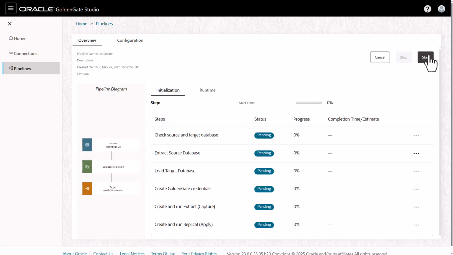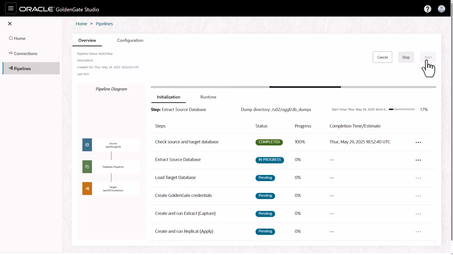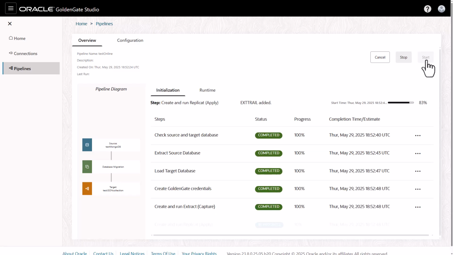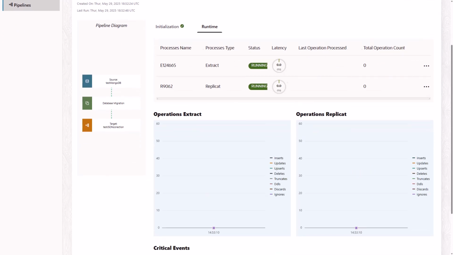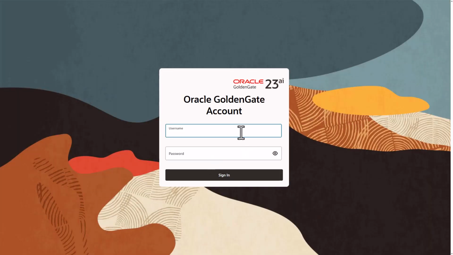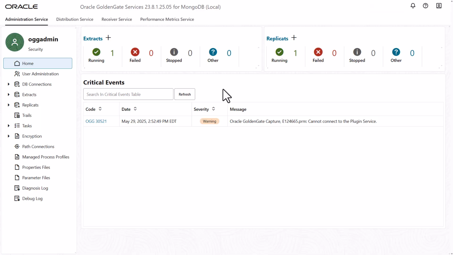When you start the pipeline, the first phase performs an initial load of the target database, creates all the captures, and applies GoldenGate processes. After the initial load completes, you can monitor real-time operations that are captured and migrated between the source and target databases. Oracle GoldenGate for MongoDB Migrations gives you the tools to migrate, extract, and import MongoDB databases, tables, and schemas quickly and reliably. Get started with Oracle GoldenGate MongoDB Migrations today.